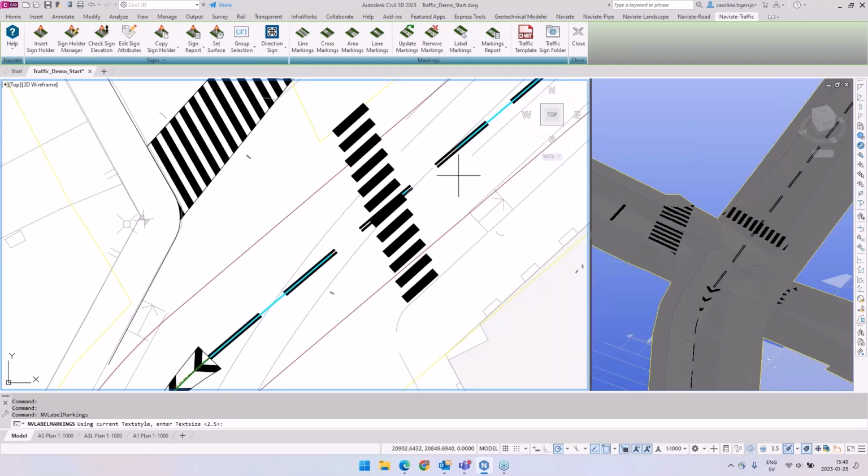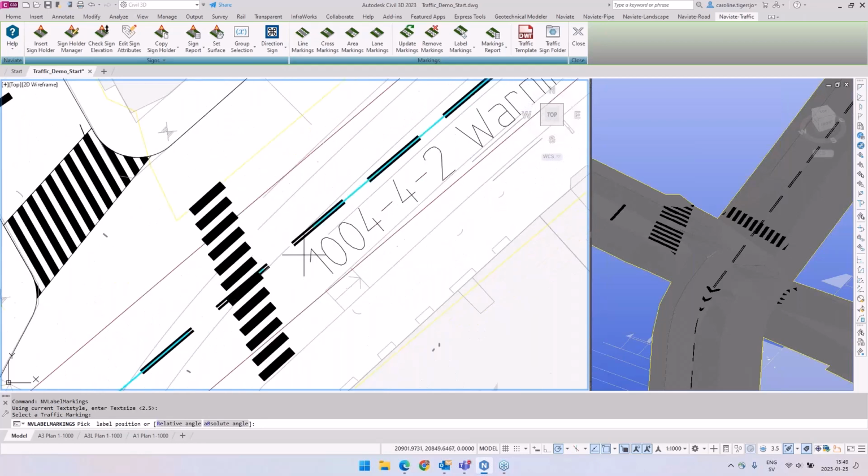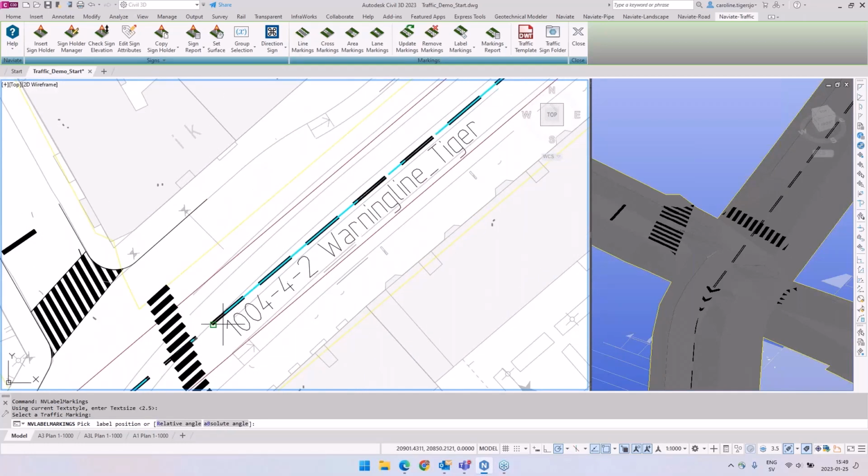So if I do label markings, it's selecting the text style and text size. So you get to select that from the start. So I'm just going to accept the text style and text size. And then I select my marking. It needs to be the 2D portion of it, because it's a 2D version. And then I'm going to place my label. You'll see here that it's called tiger in the end, because that is what I selected it to be.